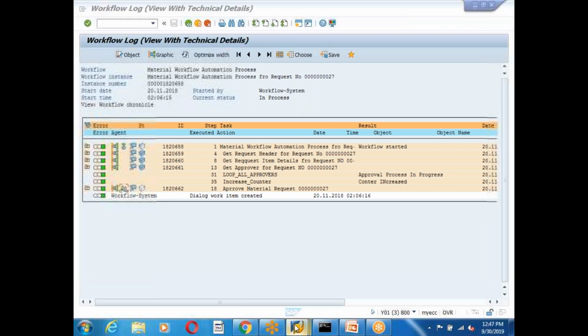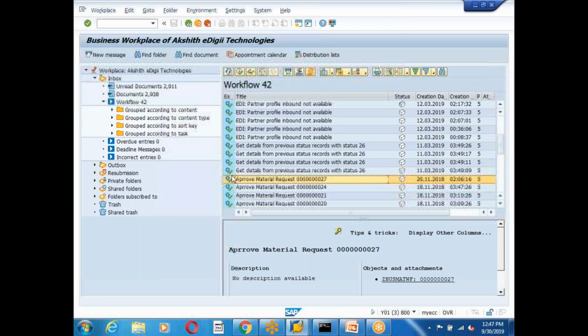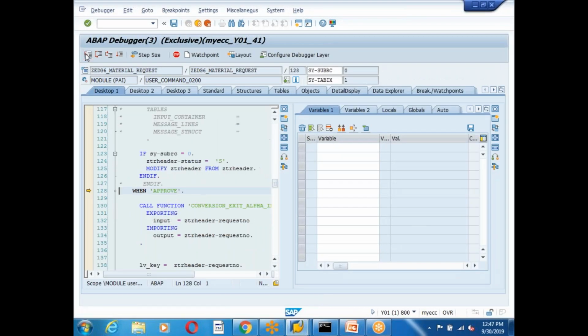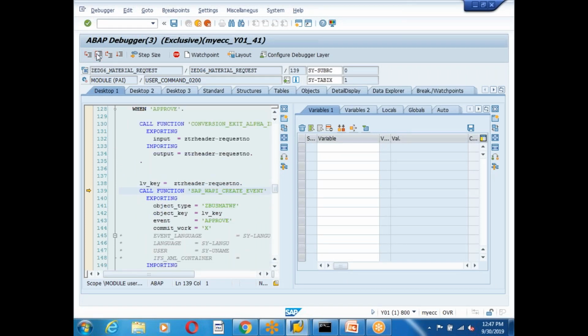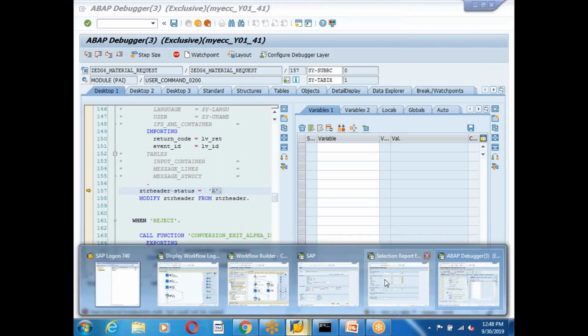So now what I am going to do is, I am going to approve it from my inbox, and come back, and I am going to approve this, and double click on this, and go here and approve it. And see, my debugger is triggered, and come here, and when it is an approve, and do this, and do this. And guys, actually I should not put A here, my status is wrong, and I put in a status of different statuses.